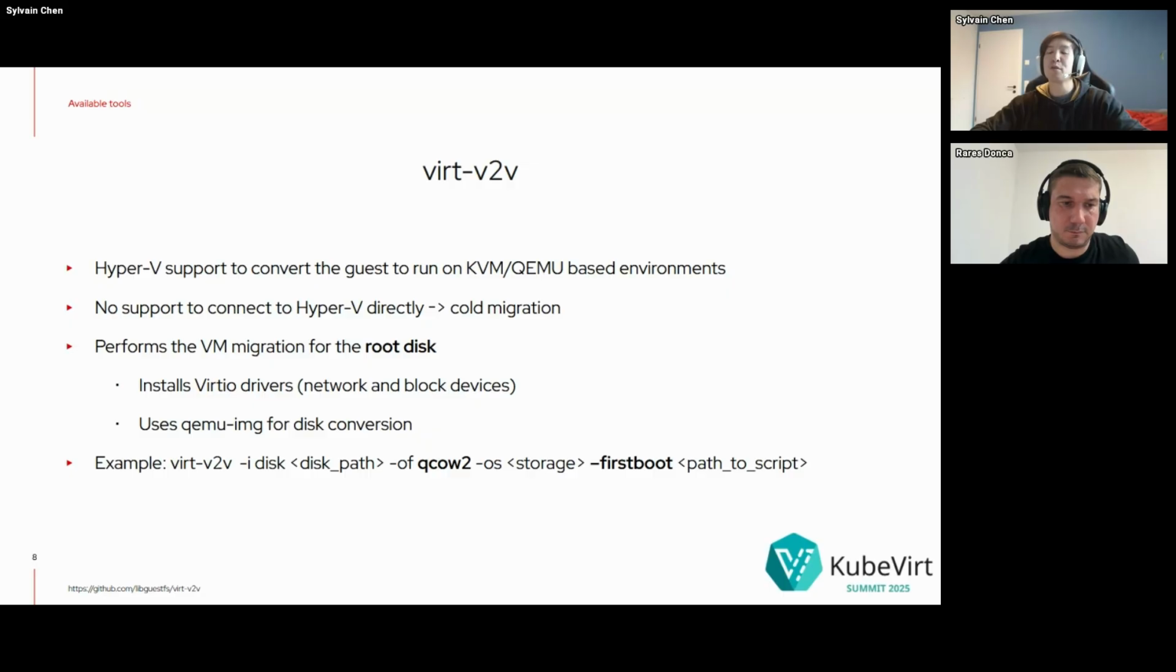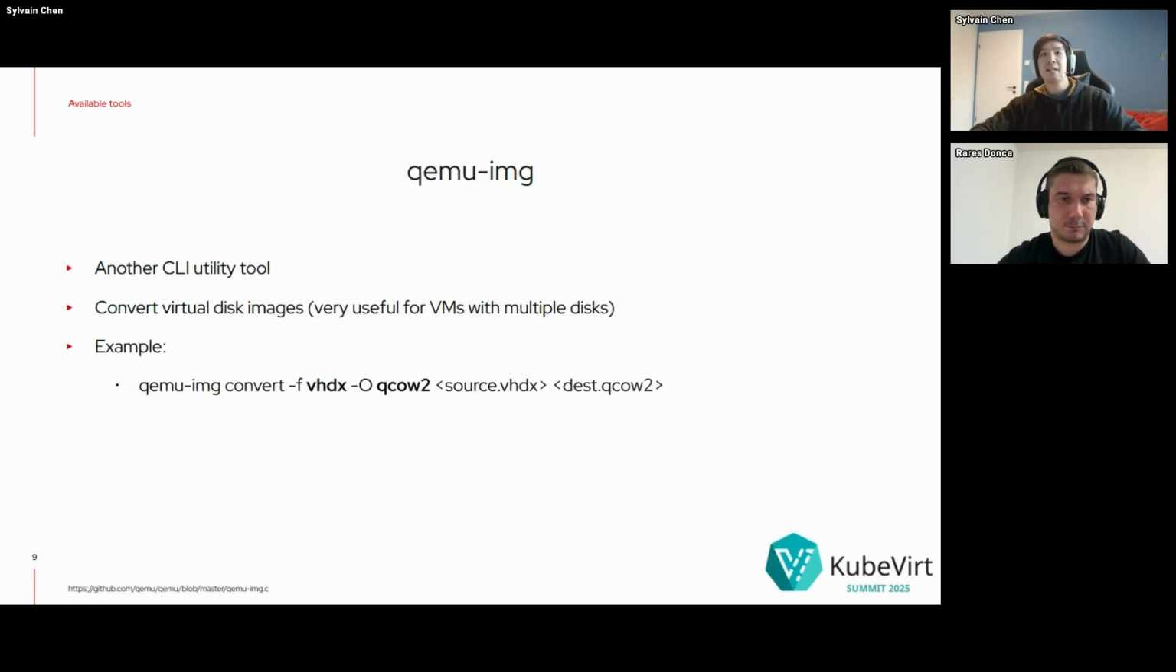The first boot parameter is very important to have additional scripts to do some cleanups, to change some network interfaces, because in some cases it's not working directly or because of the customer requirements. On Windows, it also supports PowerShell scripts to do some cleanup on the Windows registry, for example. And then we have qemu-img. We use it mostly for the additional disks.